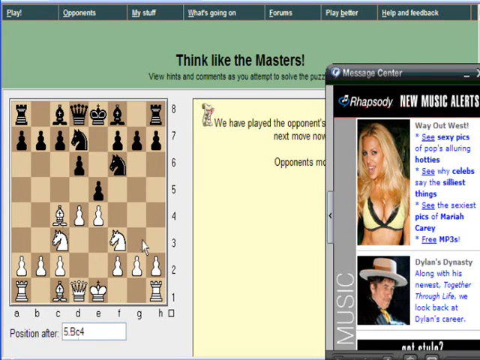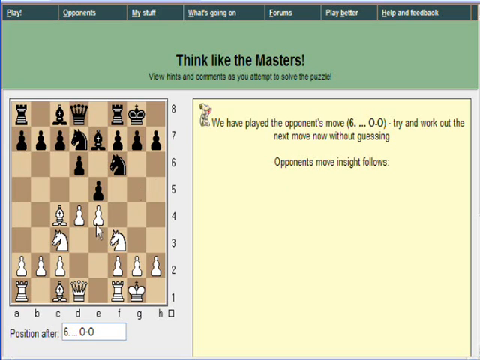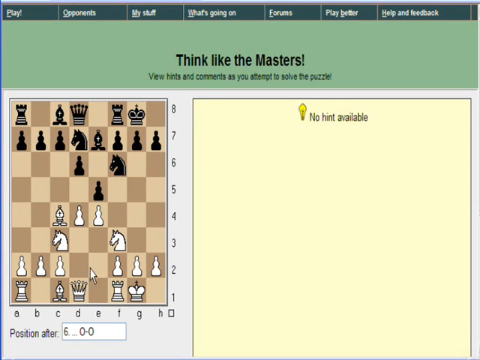So was it bishop c4 here? So this is for the more advanced person. Oops, I'll get rid of this message center pop-up. It's quite annoying. And carry on. So was it h3 or was it a4? I think, or was it bishop e3? None of them. Rook e1.